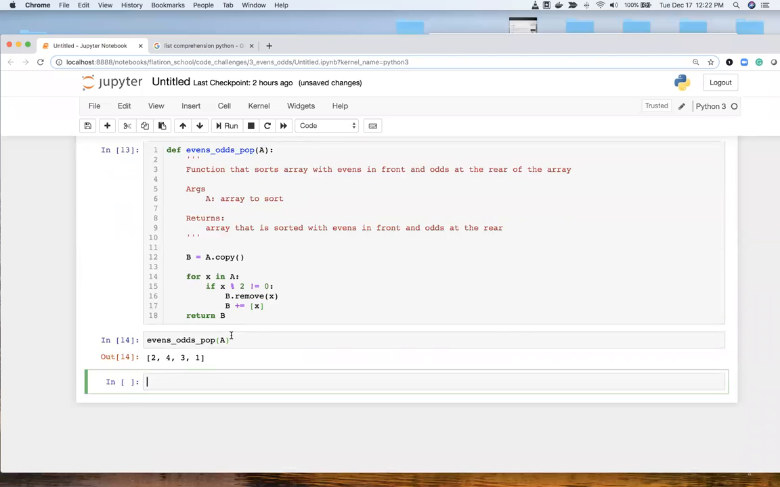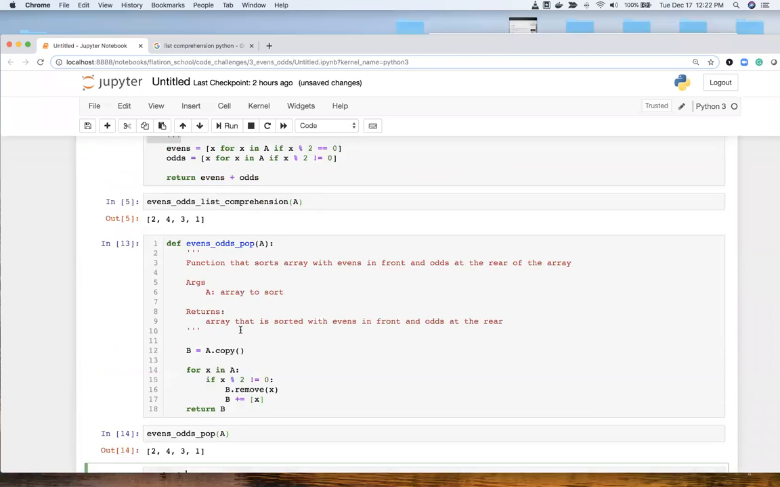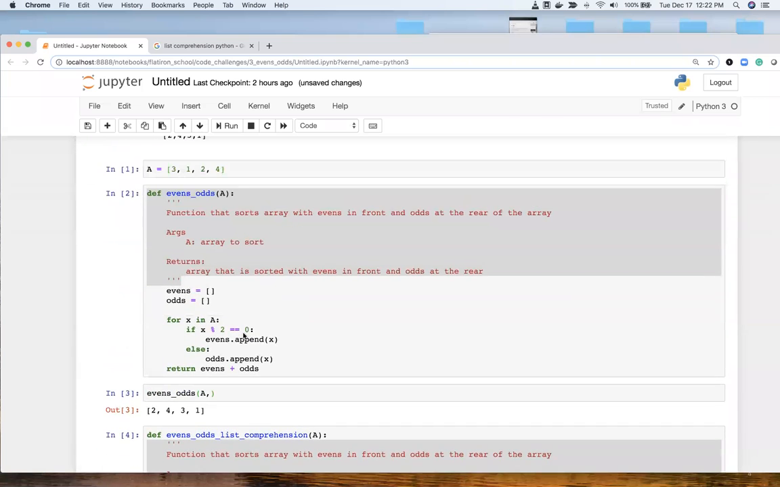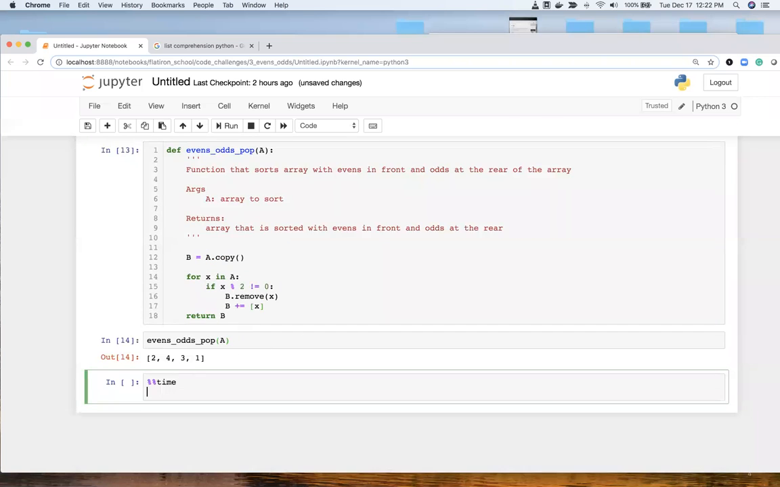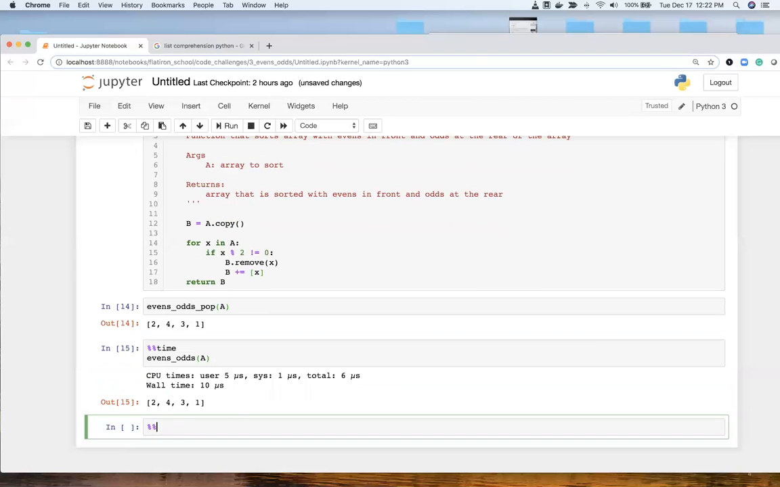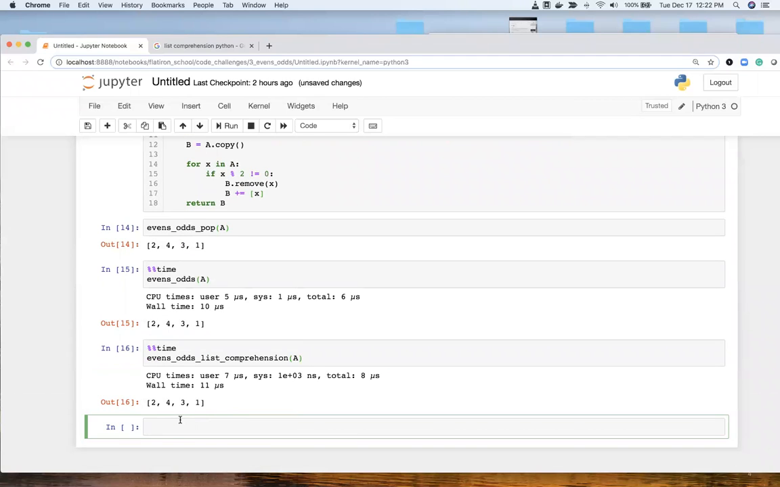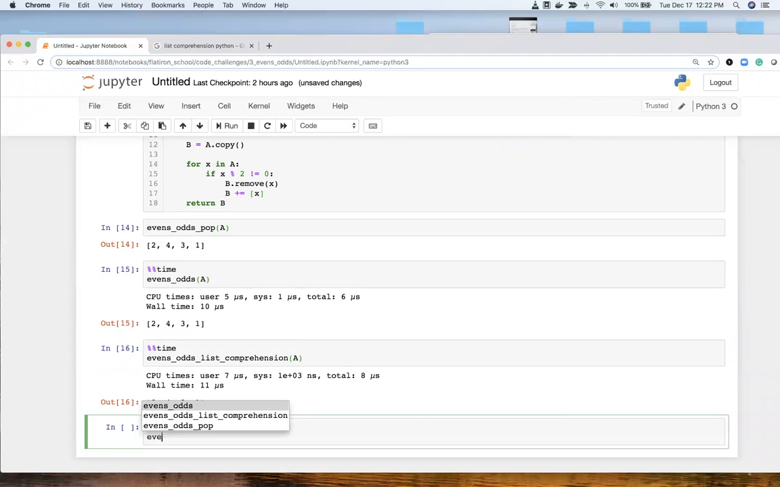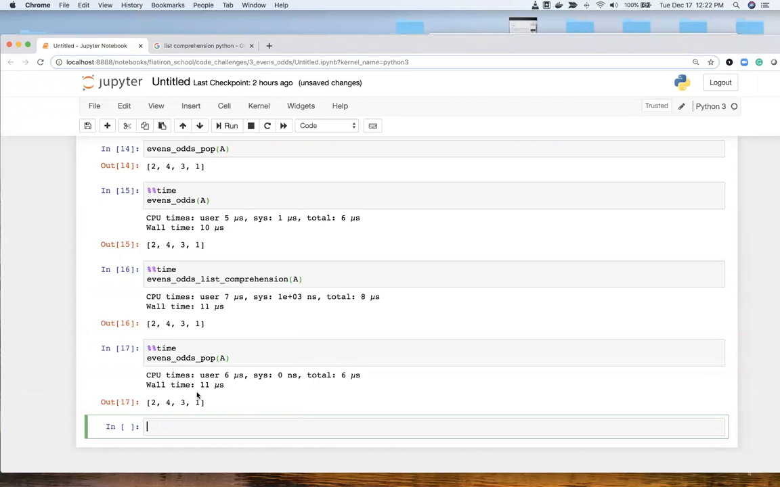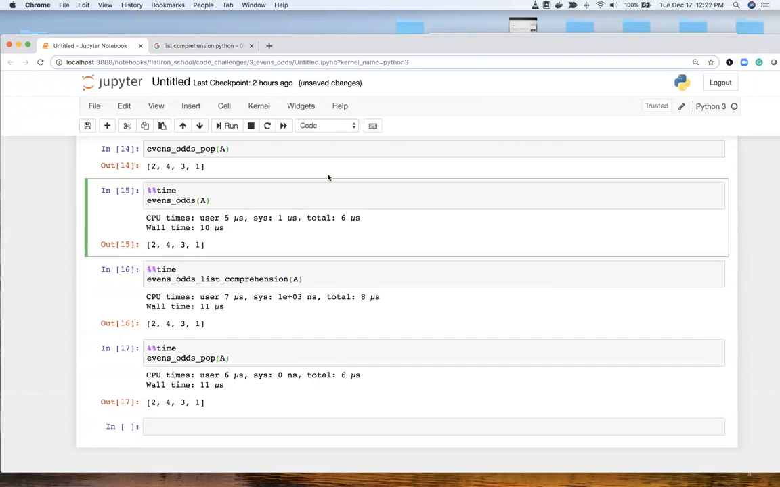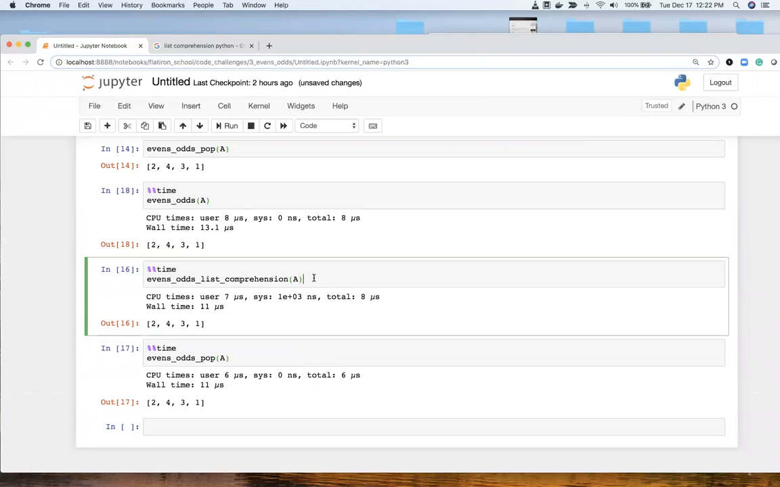All right, cool. So now let's see which one is most efficient time-wise. So how do we decide? This is one way. So time it will run. So if I do %time, evens, odds on A, and let's do %time, evens, odds list comprehension A, and then %time, evens, odds pop of A. So they all took 10 microseconds, 11 microseconds, 11 microseconds. If I run this again, 13.1. So there's a little bit of variance to it.